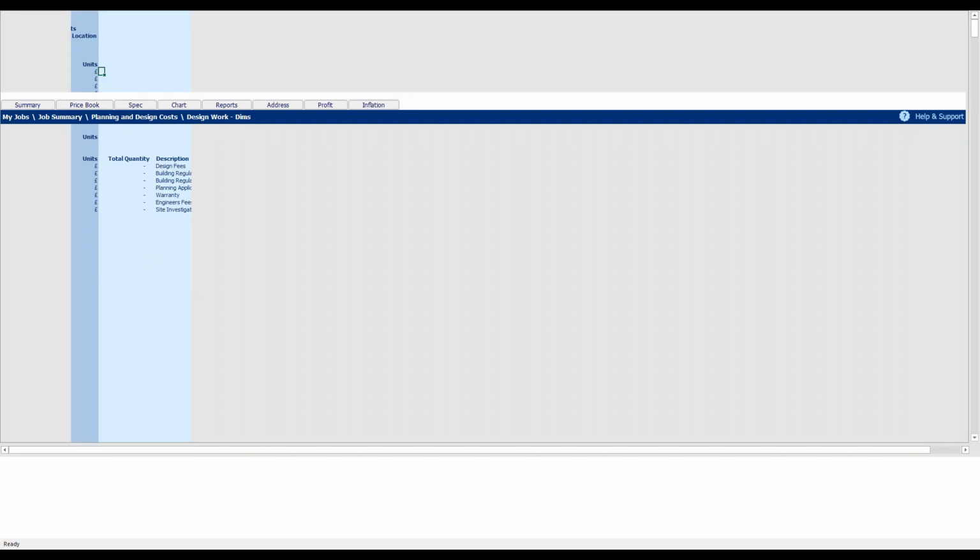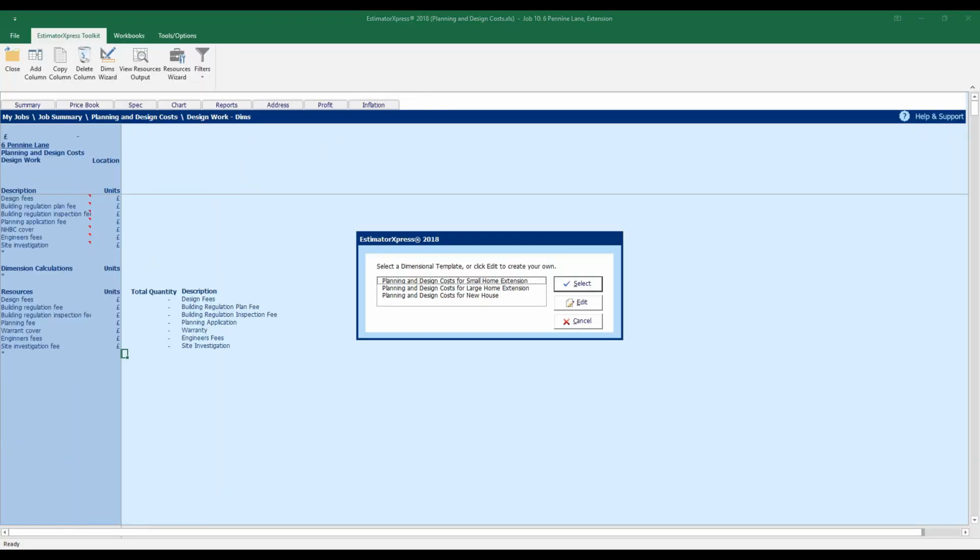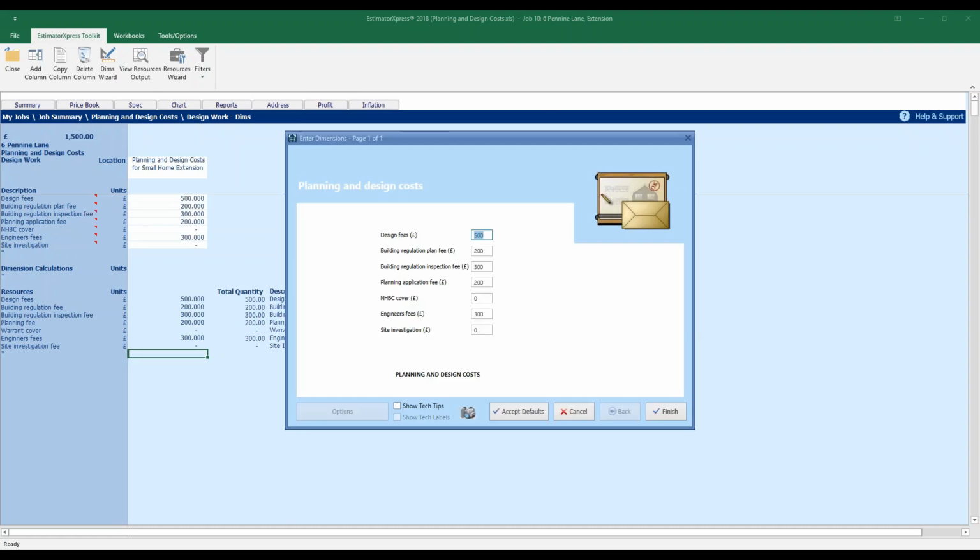And you'll then be presented with a list of different dimensional templates for different sizes of job. These will speed up the estimating process because they will lead you to a dimensions wizard with different default values entered. So obviously your design and planning costs are likely to be different for a small extension than for a new house. So we're going to select the small home extension template and then click Select.